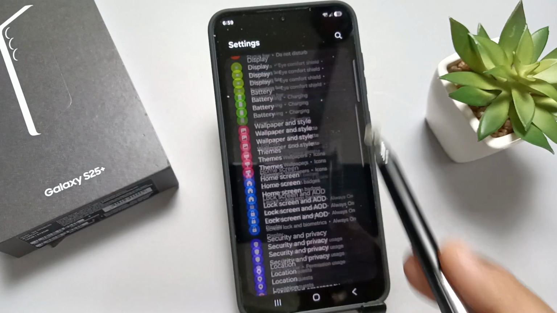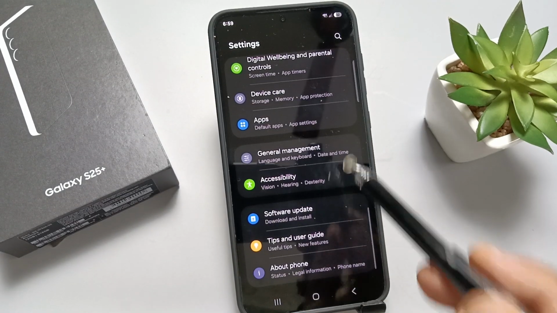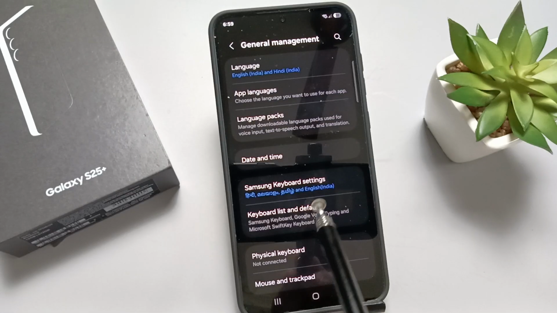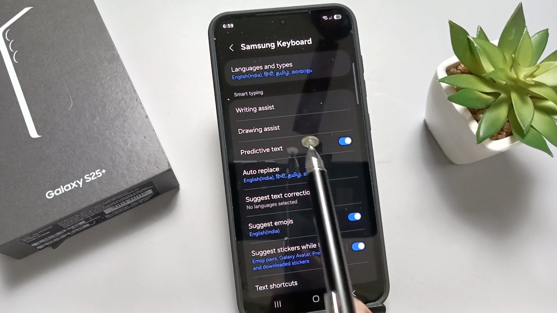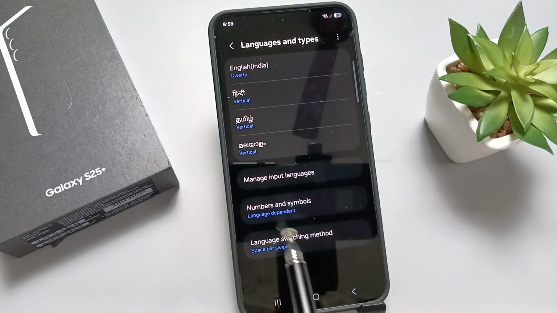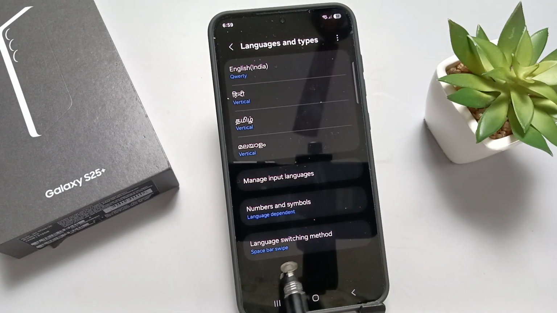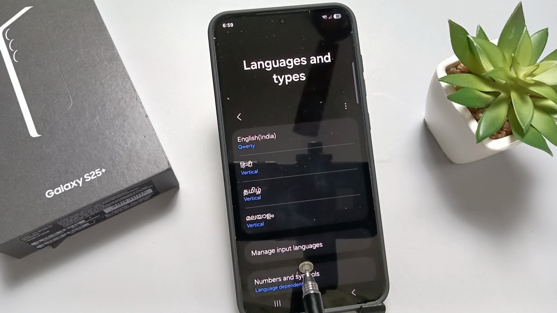Simply go to settings, scroll to bottom, tap on the option general management, tap on Samsung keyboard settings. Okay, now tap on the option language and type. So at the bottom you can see the option language switching method. Now we select the option space bar swipe.